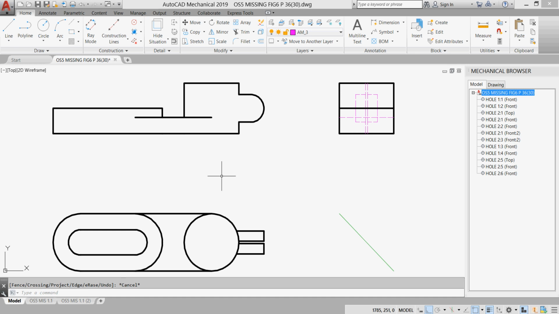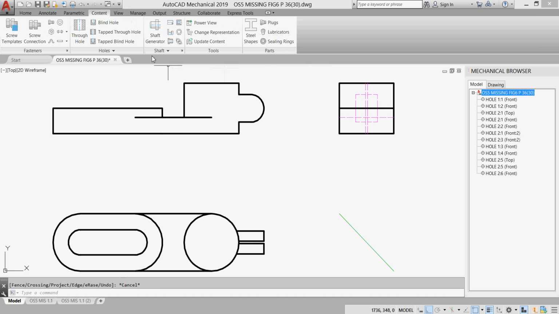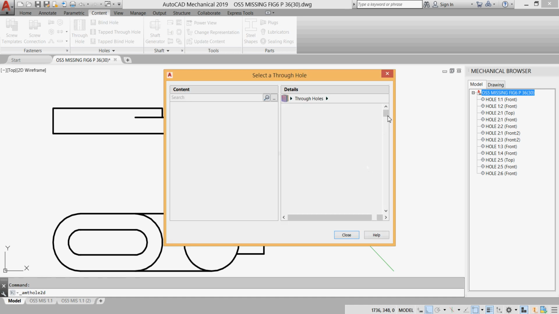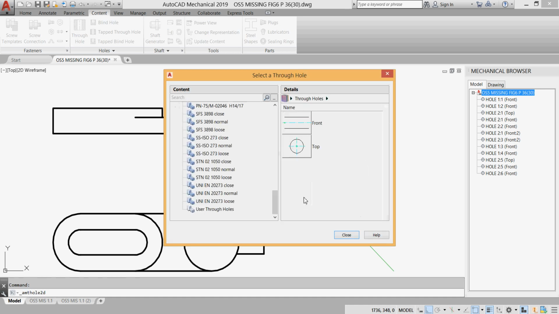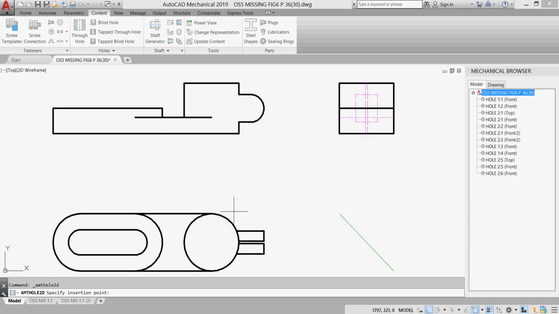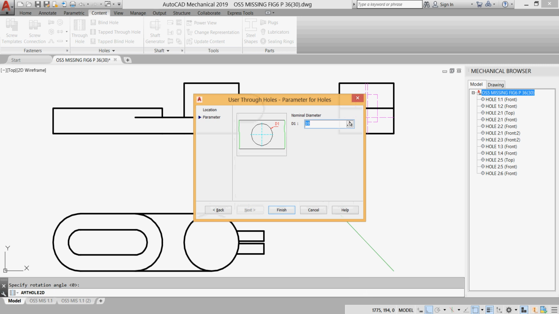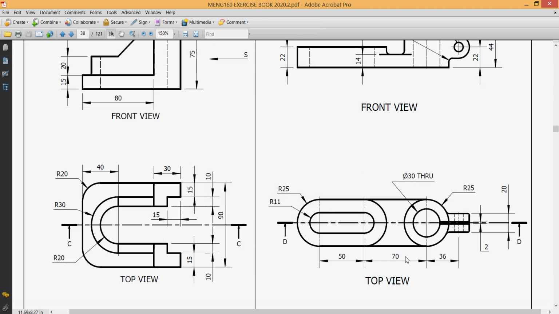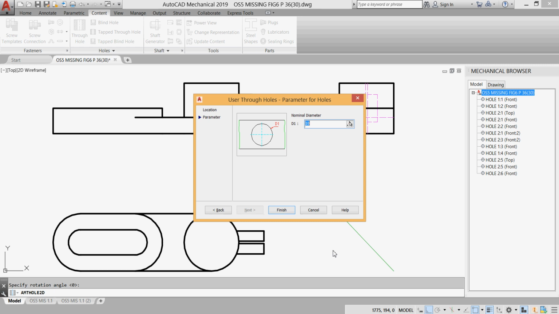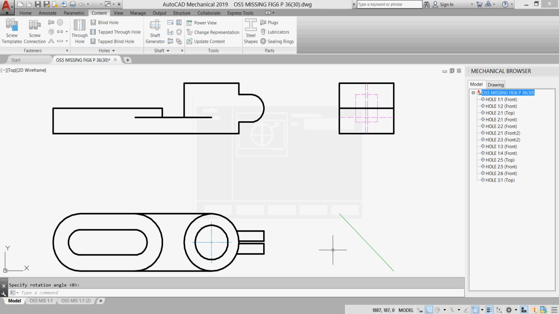Okay. Let's deal with our holes. The hole here will be visible, and here will be visible. So I'll go to AM0 for the content, holes. We all know how to create a hole. We go to user through. We need a top view. Hover along here to have the center, enter, and my hole is 30. My hole is a through hole of 30 millimeters, so I type 30 and hit enter.